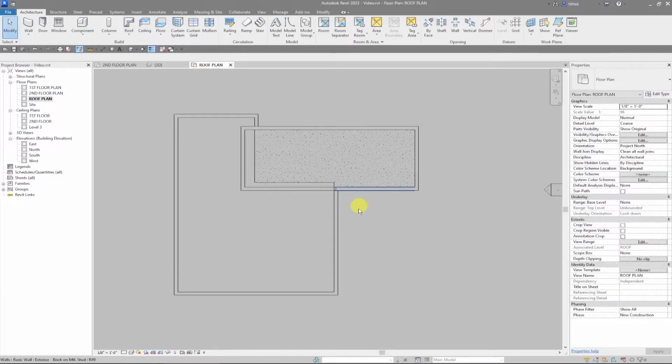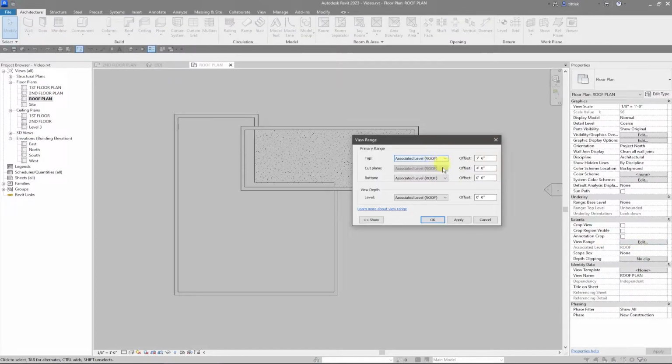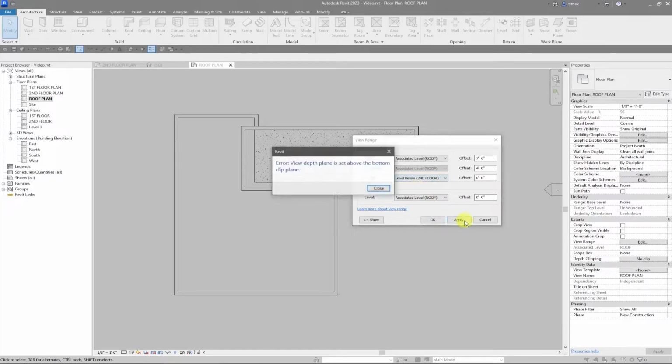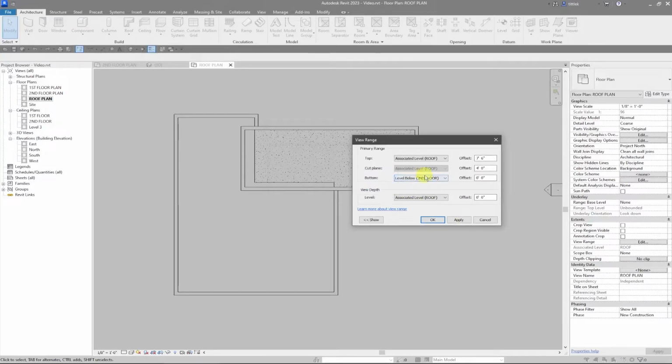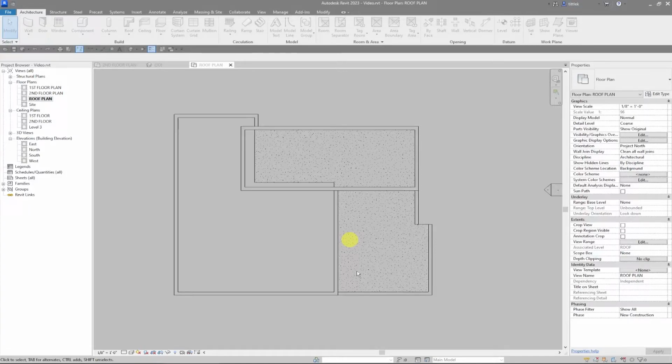Now if we go to our roof plan, we can see, compared to the final deliverable, we have a bit of a problem. We cannot see the patio. So that's a view range issue. So we're going to come over here to view range, edit, and what we want to do is change the bottom of this. I'm just going to change this to the level below. Hit apply. The view depth has to always be lower or at the level below, so we're at the bottom, so we'll just do, again, level below, hit apply, and now we see that patio.